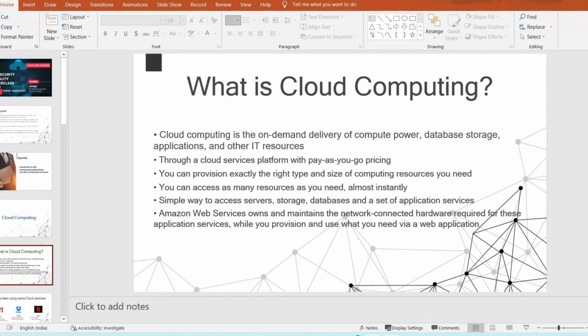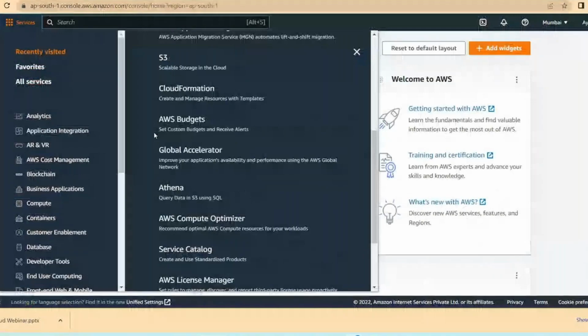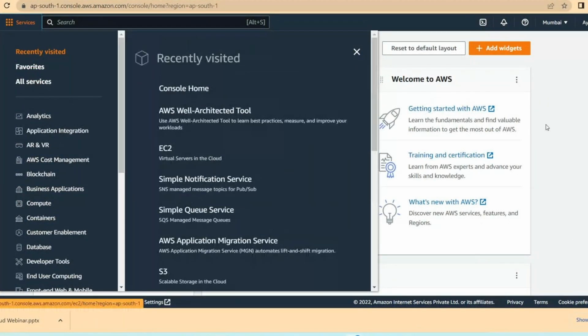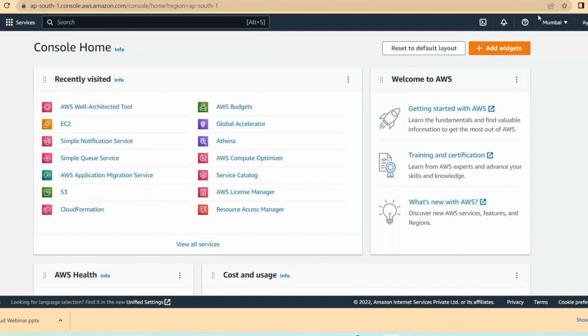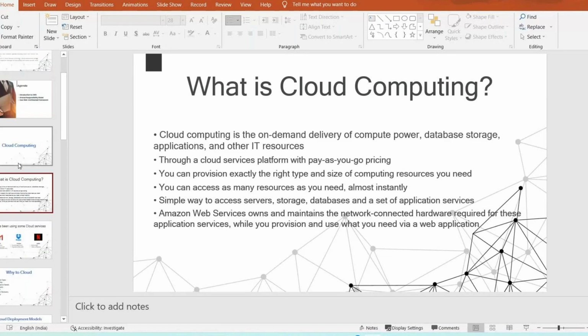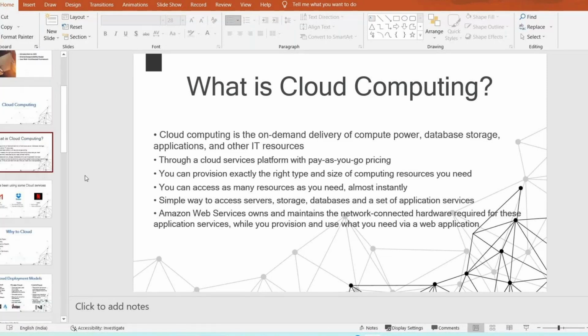Then you can access as many resources as you need almost instantly. This is my AWS account, so whatever I want to access, I can access easily. Then the fourth thing is a simple way to access servers, storage, databases and a set of application services. You can access anything you want. So this is the basic introduction to cloud computing: what the cloud looks like and what cloud computing is.